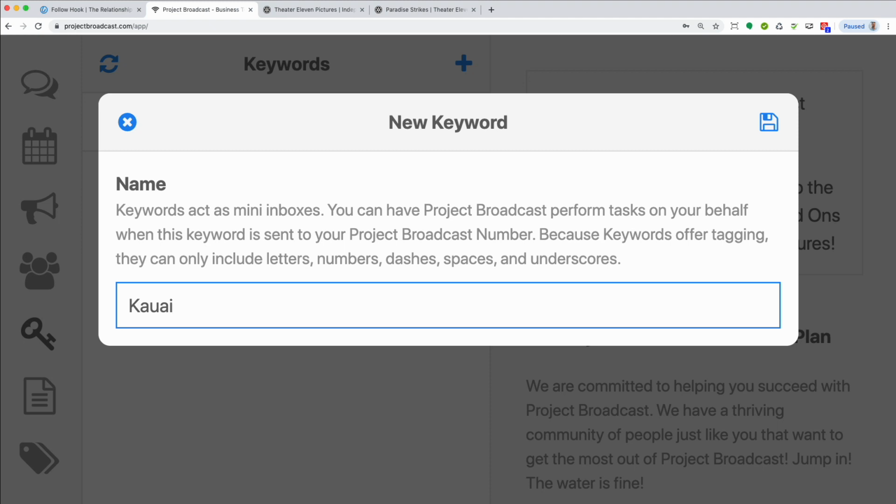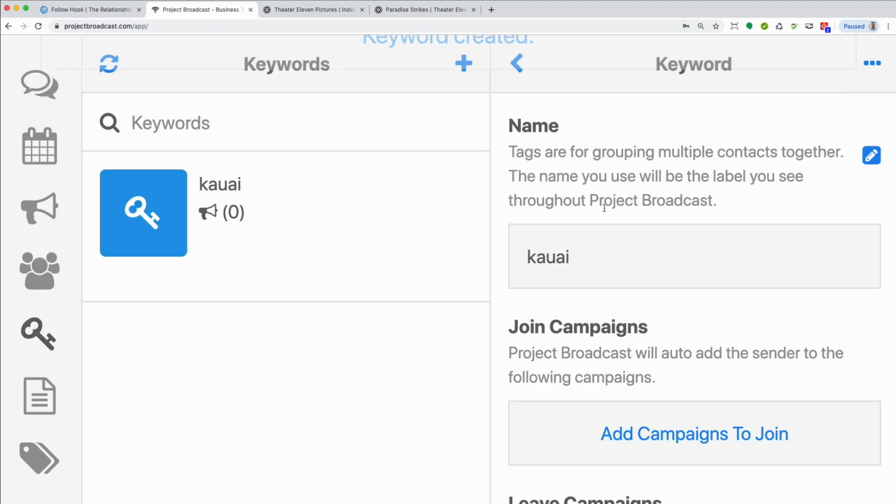Now, keywords are not case sensitive. So if I type it in here with a capital K, if I put it all caps, all lowercase, it doesn't matter. As long as people spell it correctly when they send it to you, that'll make it work. I'm going to click the blue floppy disk to save it, and then we're going to configure it.